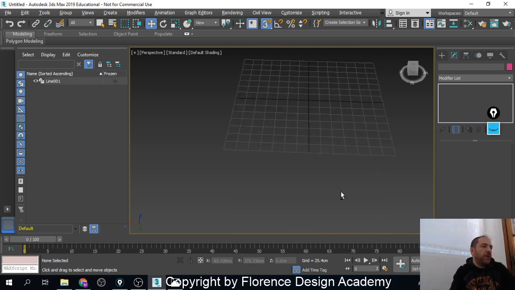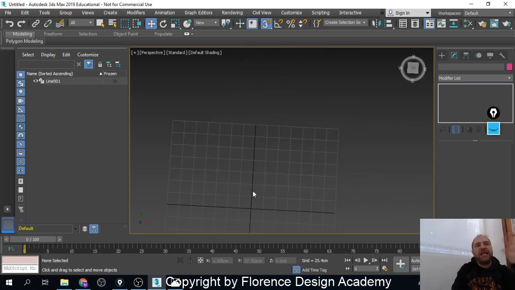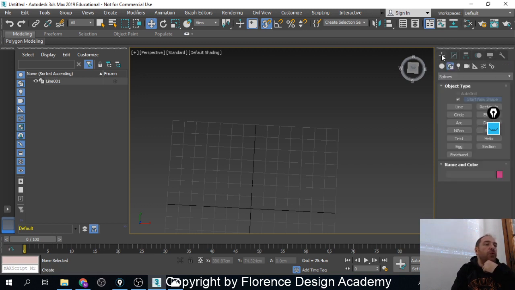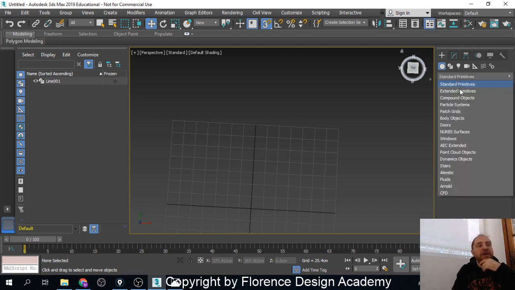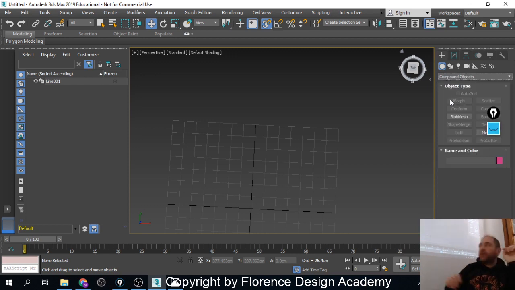And for this reason, you will find it first of all in another position, in another location, that is here. Look, you have to go to Create tab. Then, that's weird, you should click your first family of object, the one that is geometries. Okay? And when you click here, can you see this menu that is called Standard Primitives? Yeah. In here, you click it, and then you find compound objects.